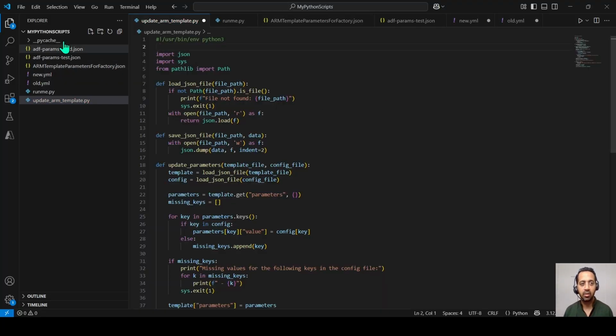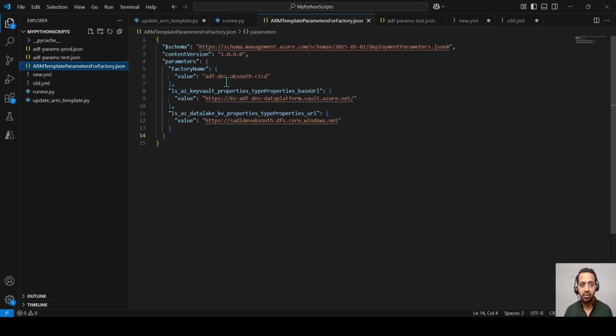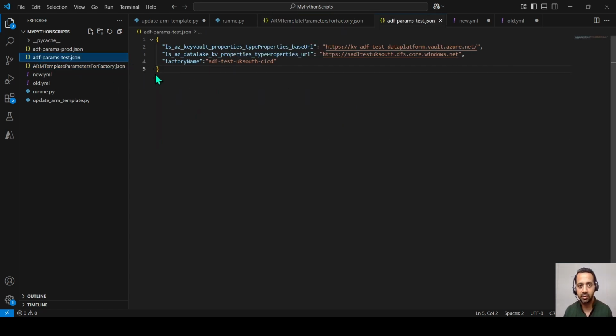So I have kept all the files that I need for this demo in one single folder. Please don't mind, but this is deployed in a different structure on our GitHub repo, which we'll go to next. So this is the Python program which validates if our key value pairs in the parameter files are all being supplied by the respective config file, which is in our case this one.